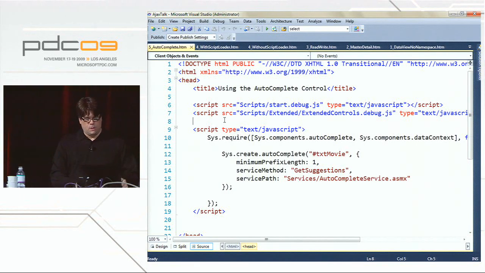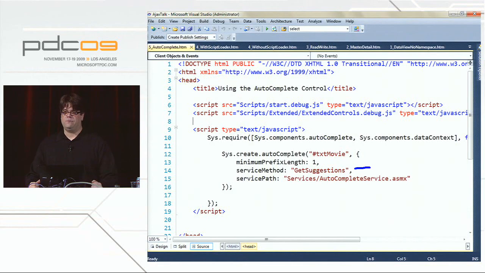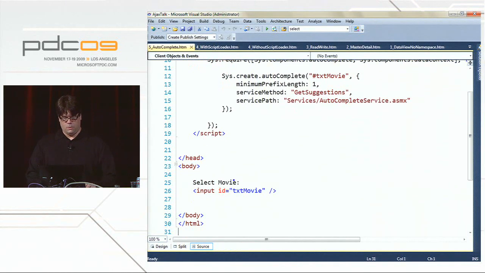In this case, what I'm doing is I'm specifying the service method. It's called getSuggestions, and I think I implement this as a WCF service. It could be an ASMX service as well. Oh, it is an ASMX service. I got that wrong. It's an ASMX service, and I'm calling the getSuggestions web method on it to get the list of suggestions. The rest of it, I'm actually attaching it down here to an input element, and that's it.